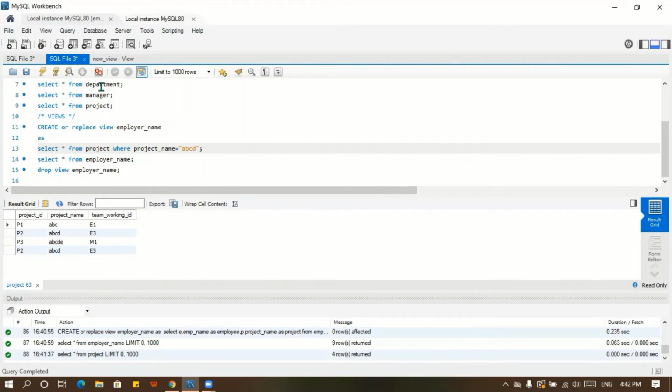Just imagine he is working on the ABCD project and he wants to access the data. You can only access the data which belongs to ABCD. If he wants to insert data, he can insert data which belongs to the project ABCD only in the project table. So if you want to give some condition for that, you can use the keyword WITH CHECK OPTION. Let me put it in the comment line.